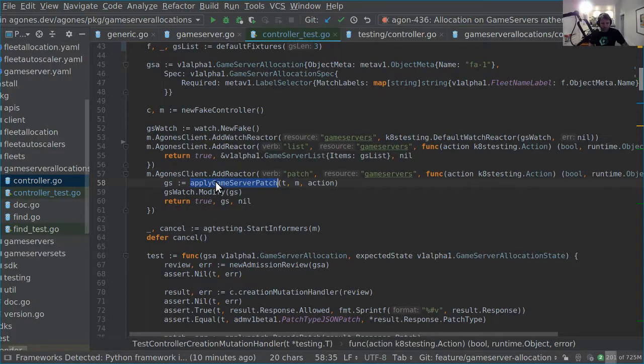For right now, I've got apply game server patch, because there's a lot of JSON in, JSON out type stuff in there. So that applies it and gives us back the changed game server. And you'll notice here I've got GS Watch, which is a thing that basically enables you, like the watch fake, to say, hey, an update happened or a create happened or a delete happened. So you can fake out events.